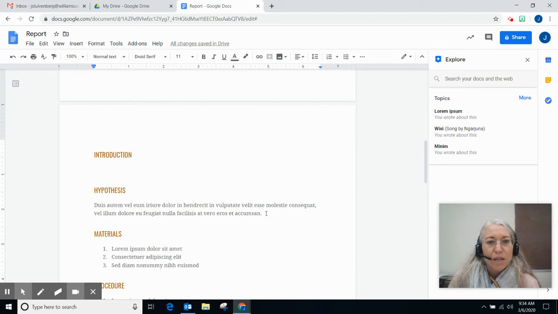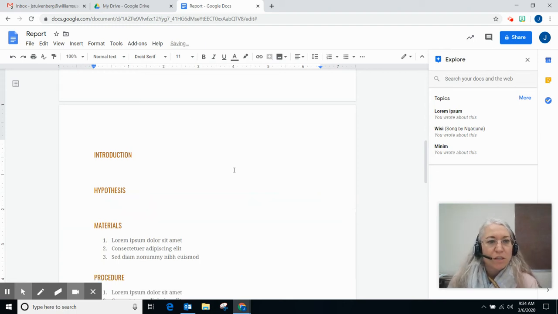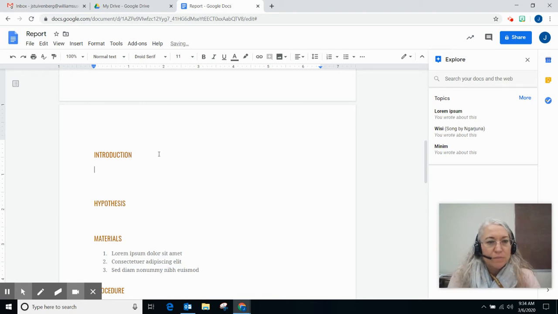So I'll show you that again. I'm selecting the words that were in here for the demo, and I'm hitting backspace to get rid of them. So when I want to start my paper, I could start it here, and as soon as I type words, they're going to show up over here as possible topics because it's helping me create my paper.